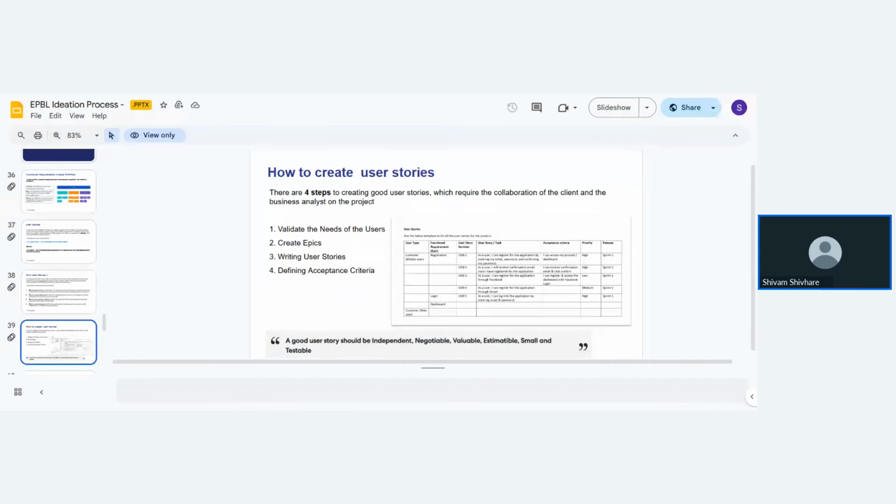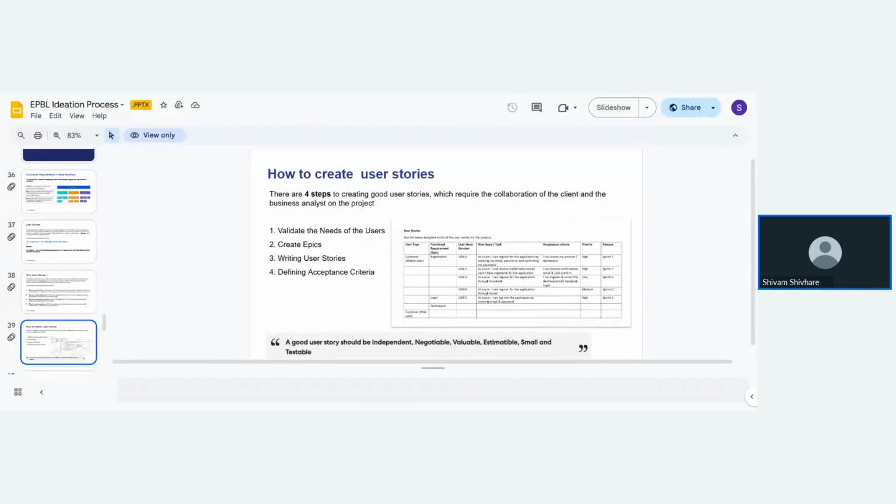Let's see the user stories. Users involve collaborative work, typically client and analyst. So there are four steps: write the need of the users, create epics, write user stories, and the fourth one is defining the acceptance criteria.